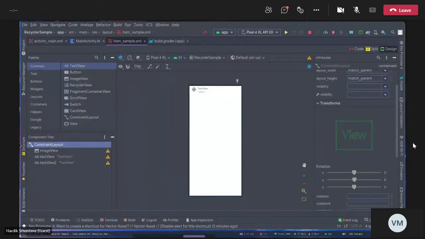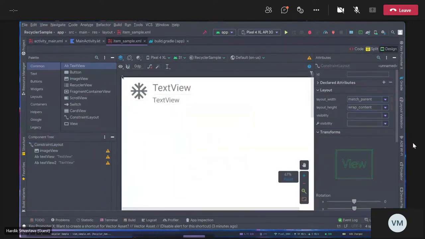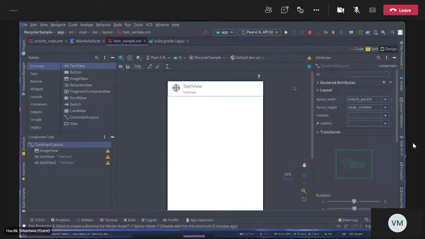So for that, I'll choose the root layout, that is a constraint layout from the component tree, and I'll resize the layout height from match parent to wrap content, right? So now essentially our root height is like this much only, and that is what we want. I'll also add some padding on the bottom side, so that it looks clean.